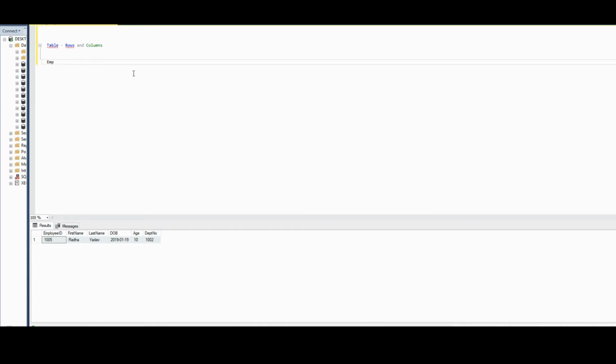So I have two tables which I've already created. One is employee and the other is department. We'll understand the relationship between these two tables later. The first thing, let's write a simple select query.